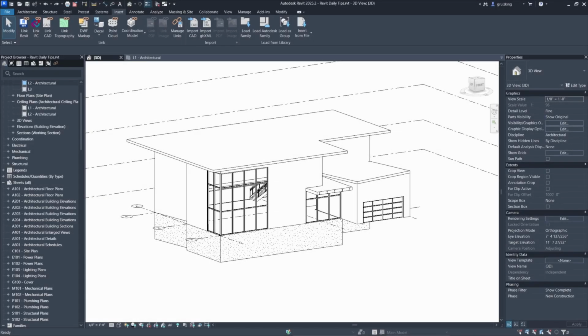This video we're going to be looking at Revit annotations. That can take the form of a few different things inside of Revit. It could be tags, it could be dimensions, it could just be text. So let's go ahead and start looking at a 3D view.